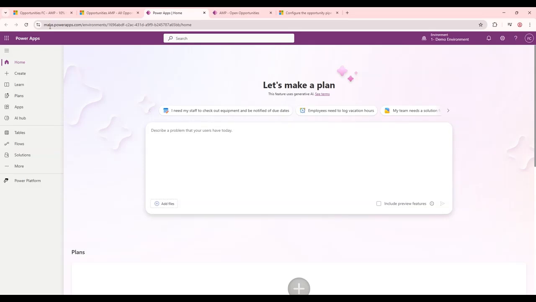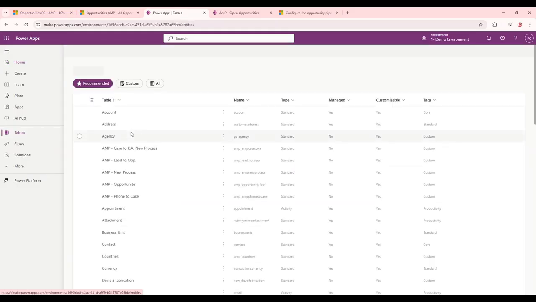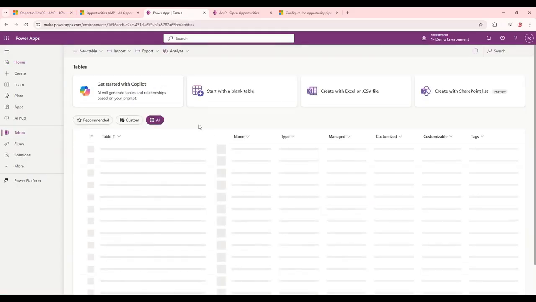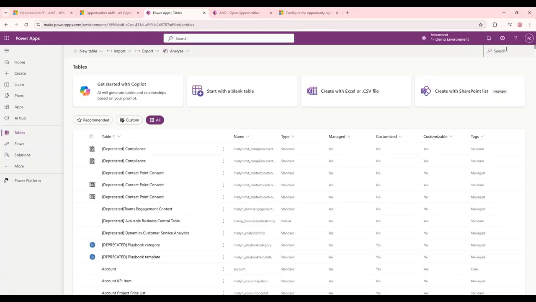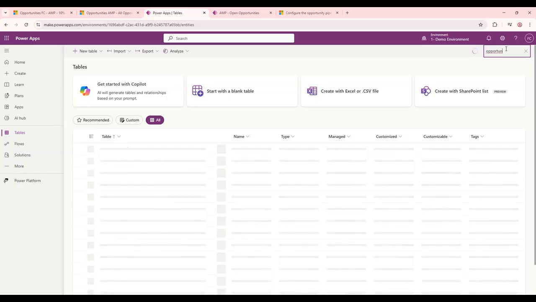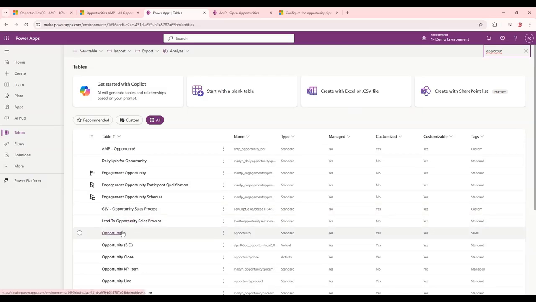So first of all, you'll need to go into make.powerapps.com. Within the environment here, I'm within my demo environment. Normally I would go through creating a solution before editing like that, but I'll start the easy way. So I'll go within tables. I'll make sure that I've got access to all the tables because I want to have access to the default one. I'll look for opportunity within that list because I want to activate pipeline view within the opportunity.